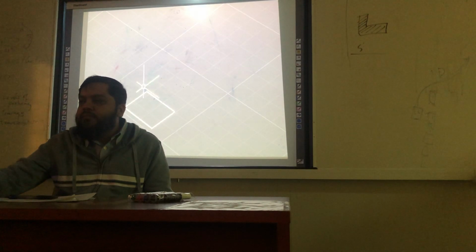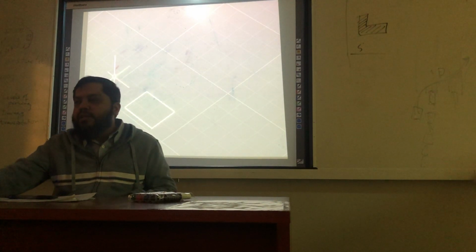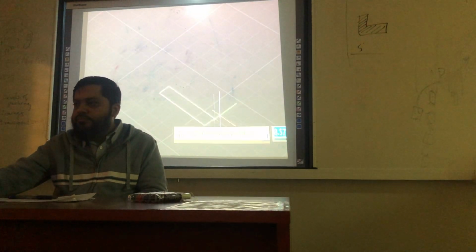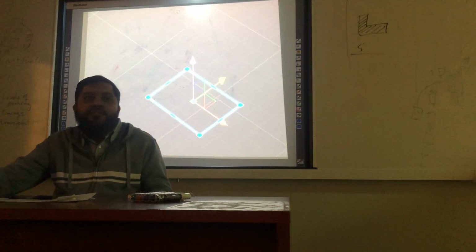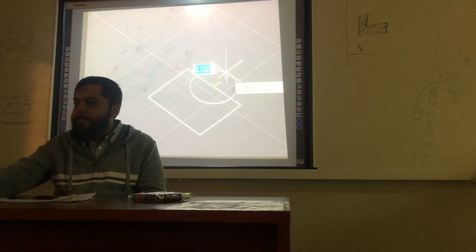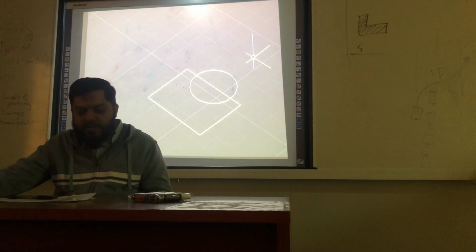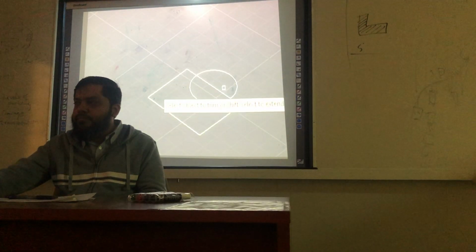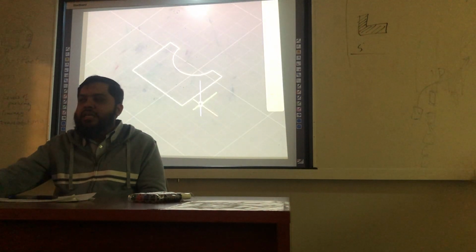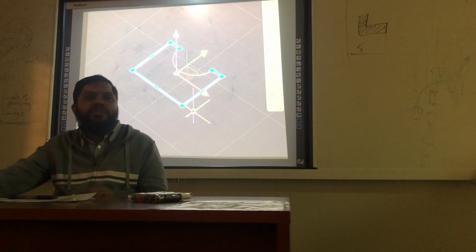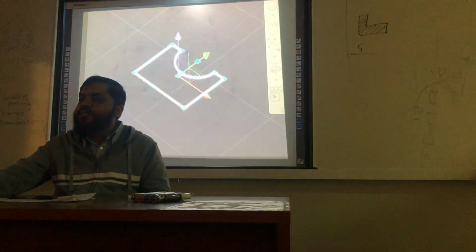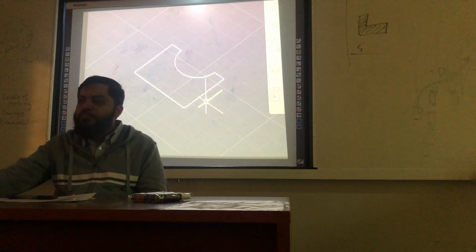So for example, let's suppose I have this now. Right? Let's suppose I have a rectangle. This is fine, right? But then I make a circle. And then I say trim this and trim this. You see the problem? This is separate now and this is separate now. So I must join them before.